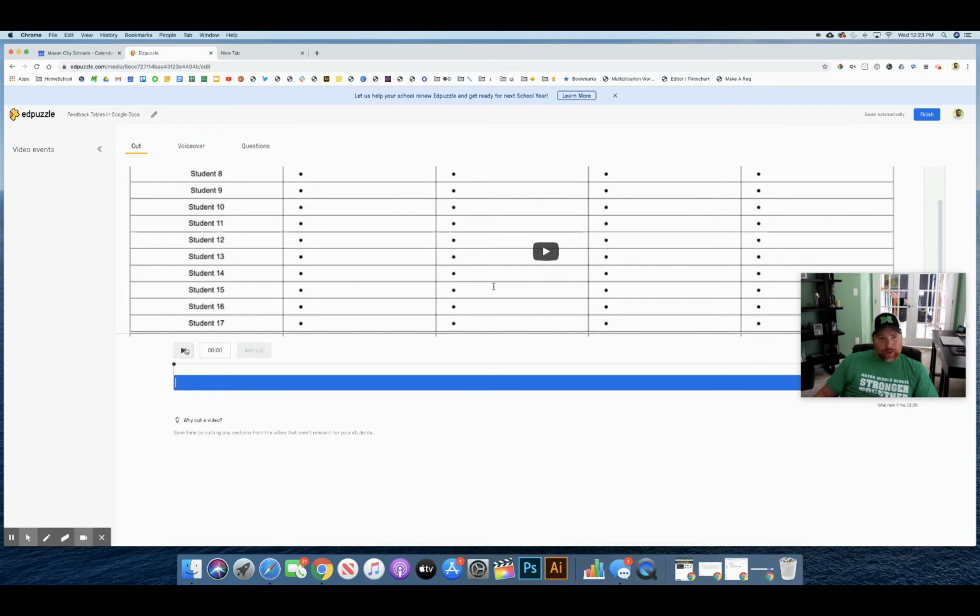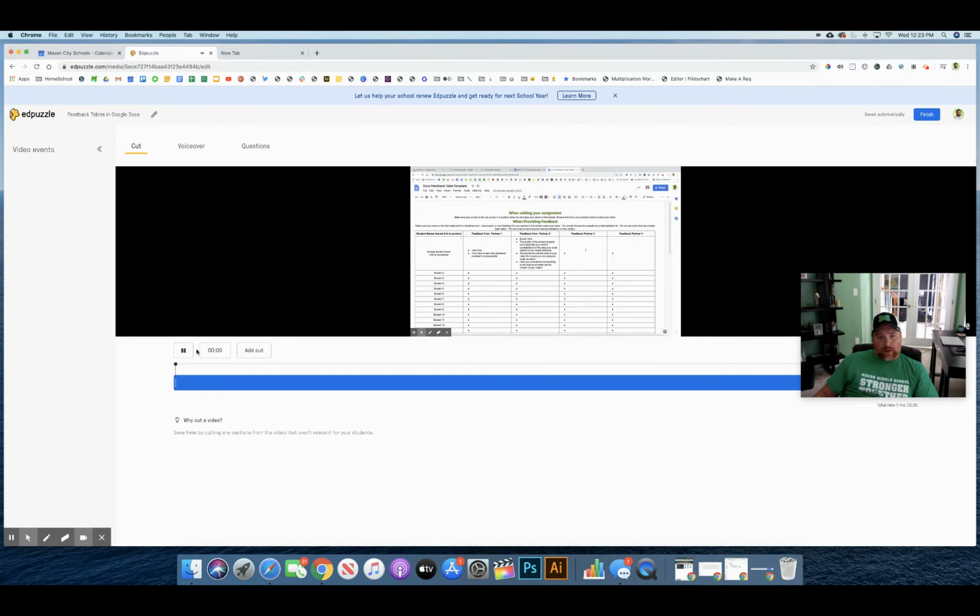As the video is playing, I can watch through that docs feedback table document and get to a point where I would like to add something that is going to become interactive for my students. Let me pause right here. If this is the point where I would like for this to be interactive, then what I'm able to do is choose between cut, voiceover, or questions.